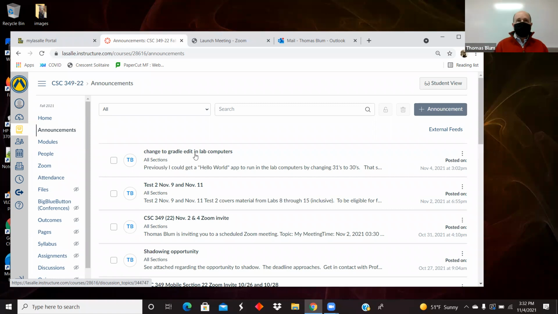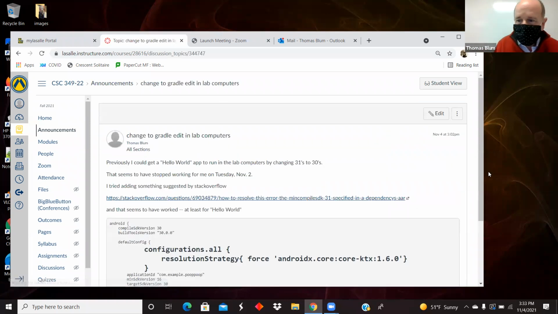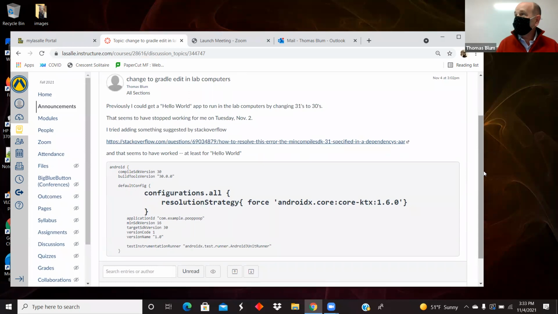Nobody reported on Tuesday that they had the same problem, but a student reported today that he had the problem. And I found that this worked, at least as far as hello world. Here is the Gradle, which used to be 30s, now 31s, and then I added this bold part, and then I got back to where the hello world was working. So if you're on the lab computer, you might find all of a sudden that your hello world doesn't work.